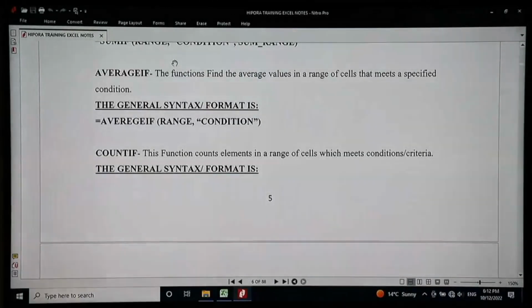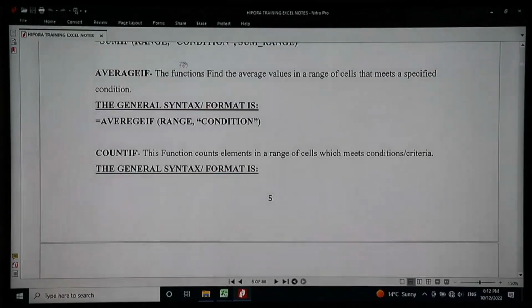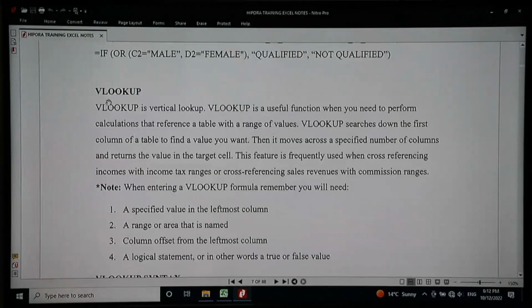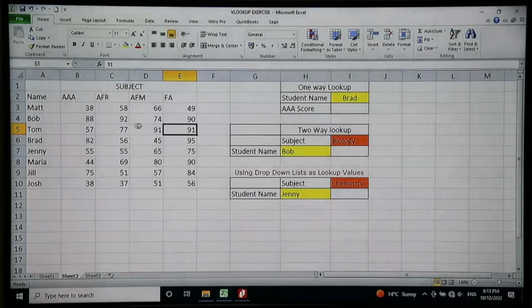So the function VLOOKUP is one of the logical functions. And how does this VLOOKUP work? VLOOKUP simply means vertical lookup. This function is very useful when you want to refer or search down records, referring to the leftmost column. So you're given the leftmost column, and from the leftmost column, you want to look up the data across the screen.